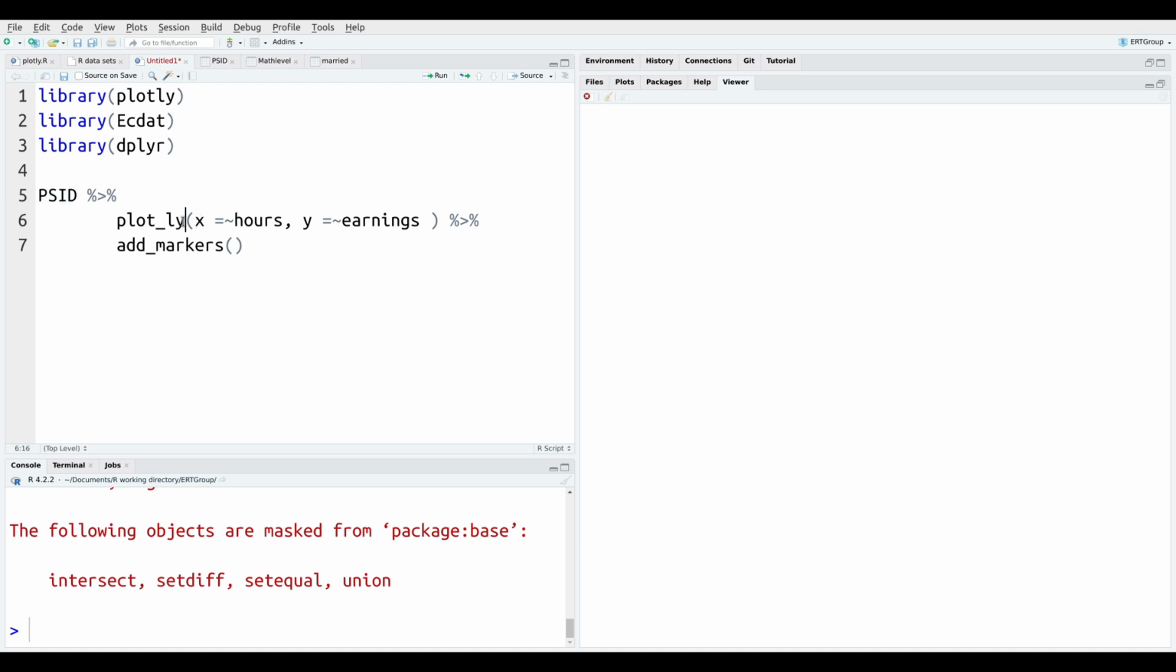First here, we're going to use our function called plot_ly. This right here is my X and Y axis. X is the number of hours that the people worked, and Y is going to be the earnings. And the last one here is our add markers. This is what's going to actually make the scatter plot, if you will. That's the indication for that.